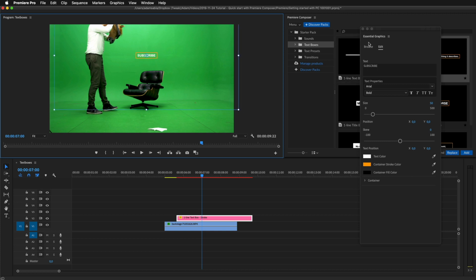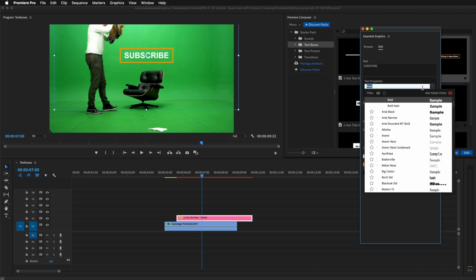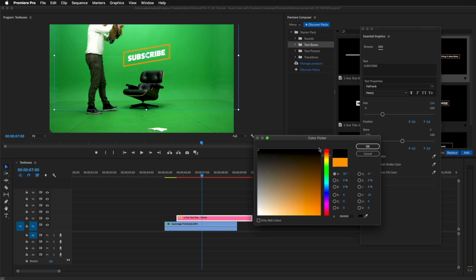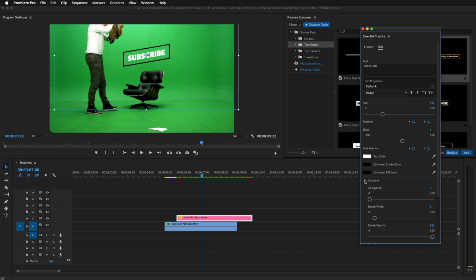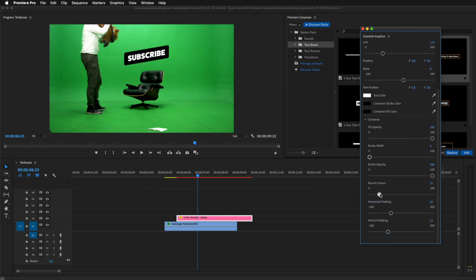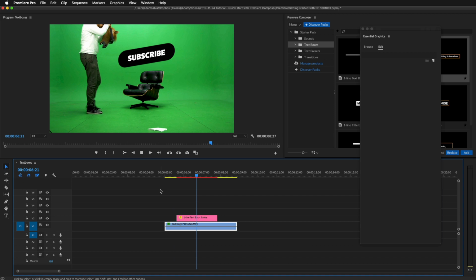Oh yeah, as I have double-clicked the layer to change the text, the Essential Graphics panel has opened automatically. Down here I can change the size of the text box, then I can change, for example, the font, and the skew, and also the color. Yeah, black is great. I can also change the box. For example, I can change the stroke or remove it completely. I can add the fill. I can make the corners rounded. And I can change the padding of the box. I can change the duration on the timeline. And here we go. So yeah, subscribe.